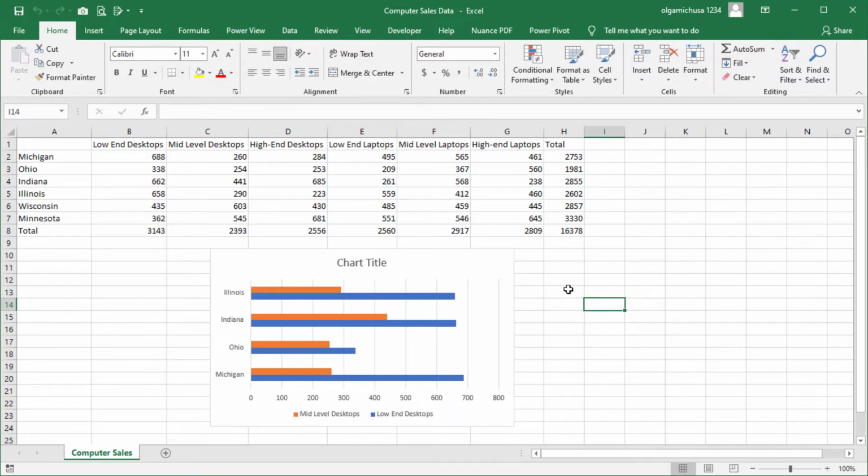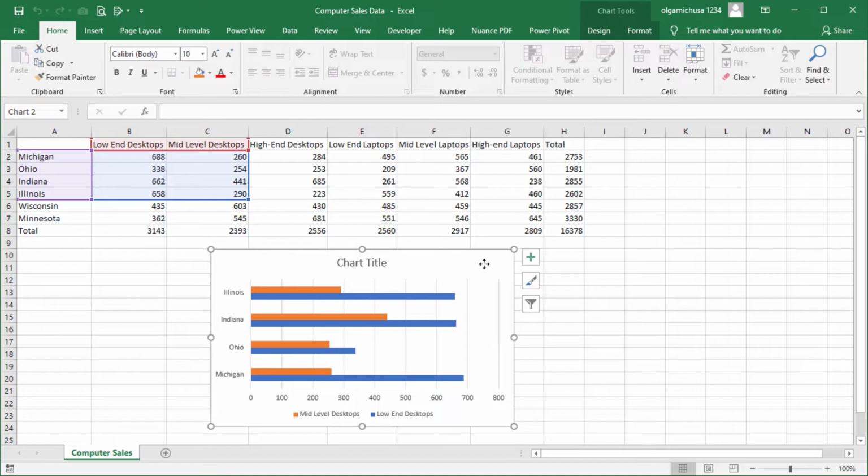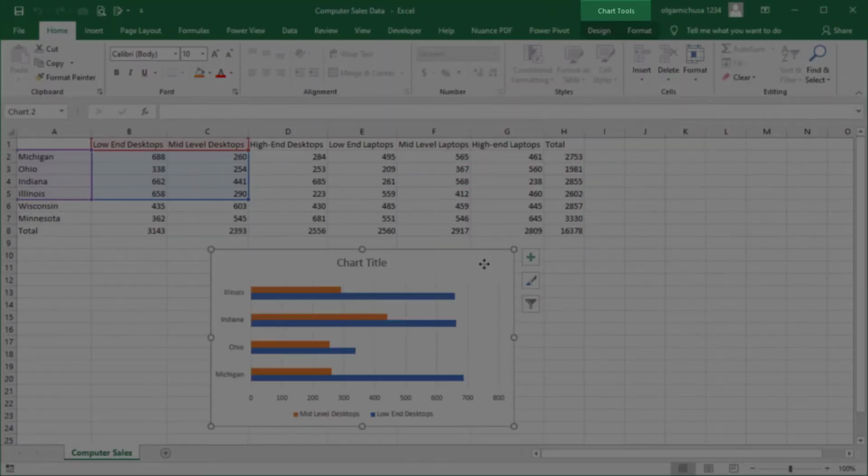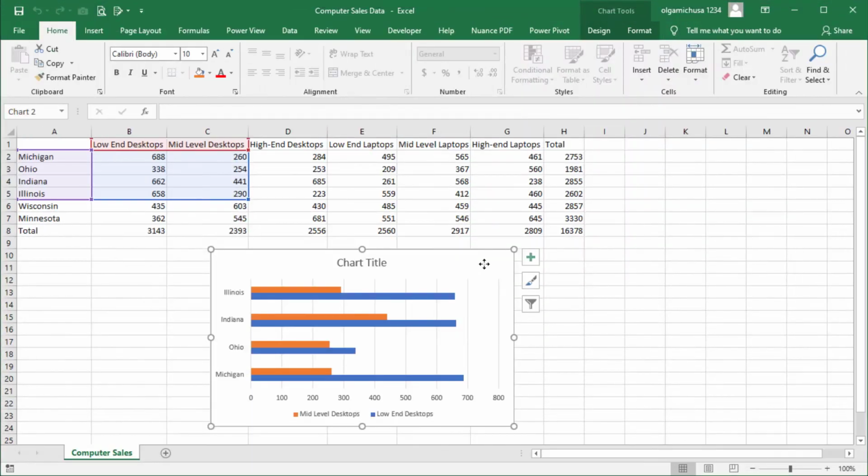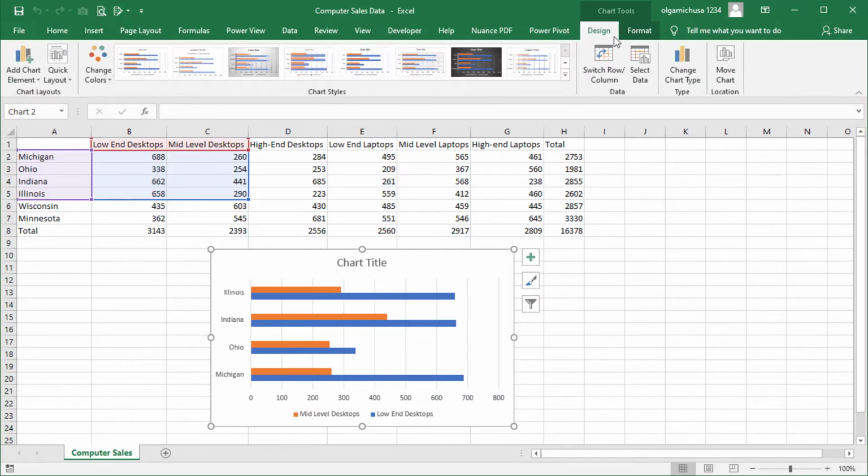1. If the chart is not selected, that is, it does not have the round select handles, click the chart. Observe on the ribbon the appearance of the Chart Tools tab and 2 secondary tabs, the Design tab and the Format tab. 2. If the design ribbon is not visible, then click the Design tab. In this demonstration, the design ribbon is not visible, so we will need to click the Design tab. 3. On the design ribbon, click the Switch Row Column button.